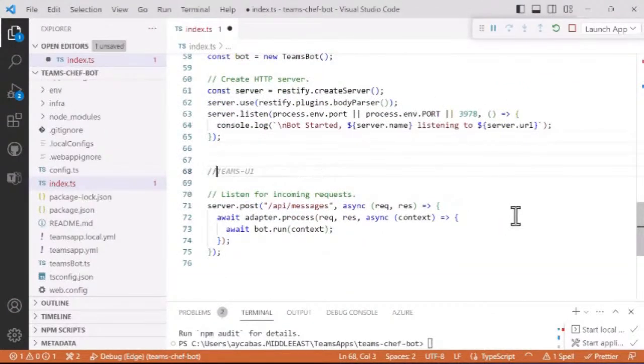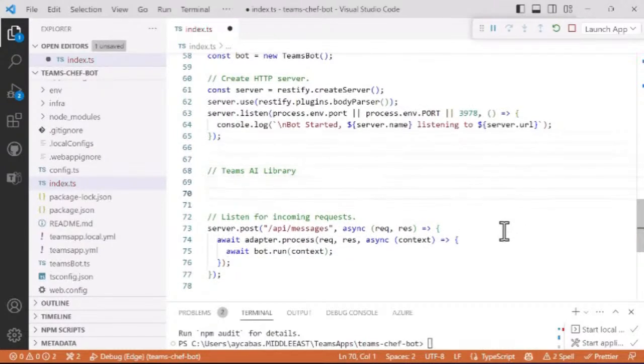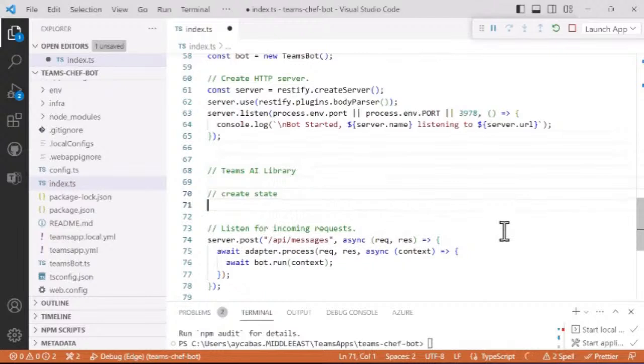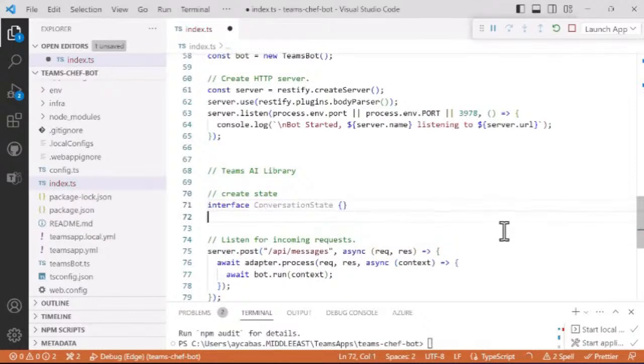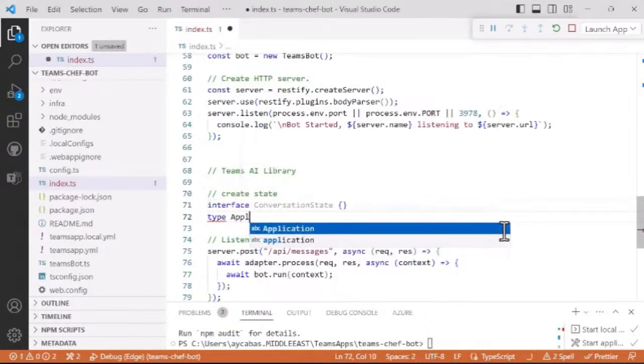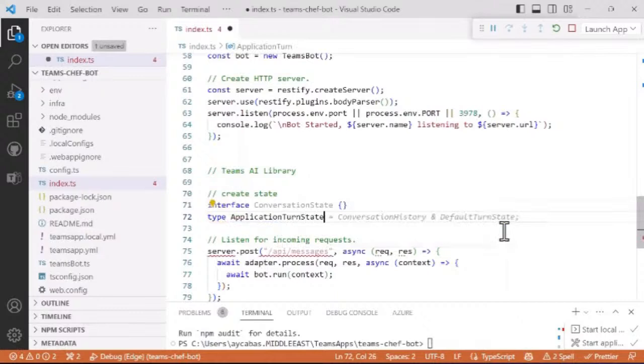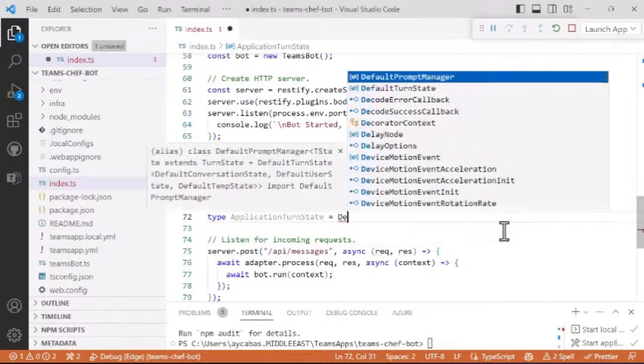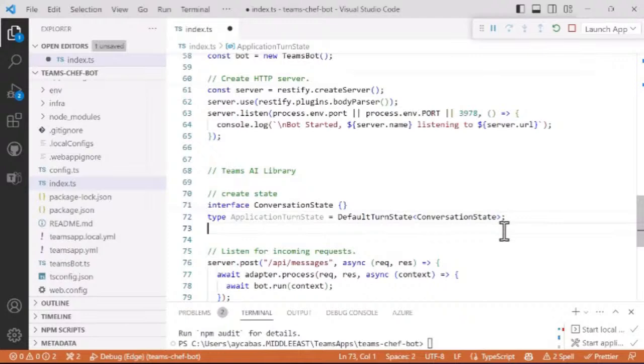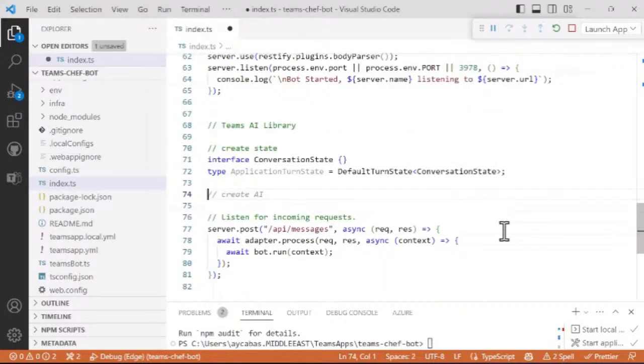So here's a place where we will add all Teams AI library components, and we will start by creating a state. The first thing we will create is the conversation state. And we're getting some help from Copilot as well. We will use application turn state and default turn state for the conversation state. And then the next thing we will do is defining the AI library components.